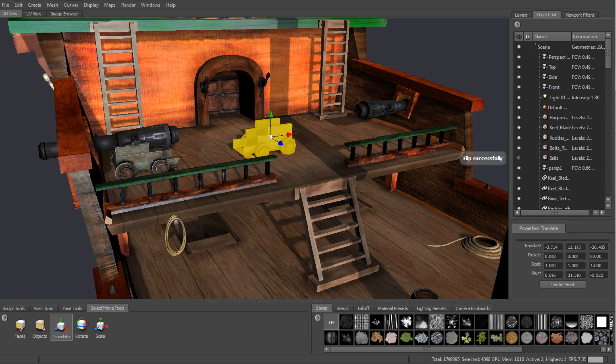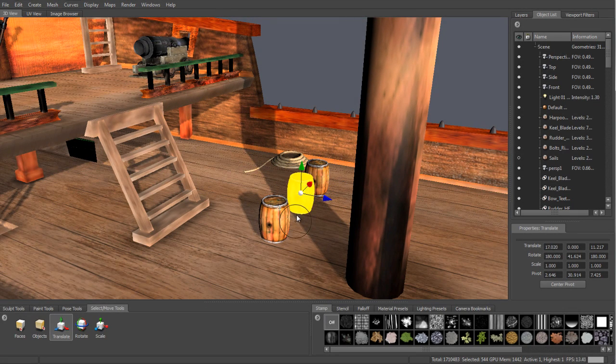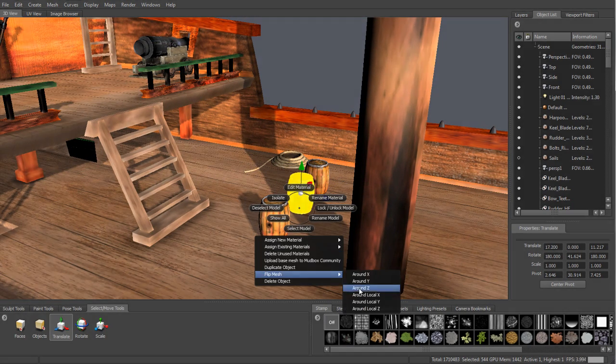Autodesk subscription customers can take advantage of these powerful new features and enhancements, now available in the Subscription Advantage Pack for Autodesk Mudbox 2012.